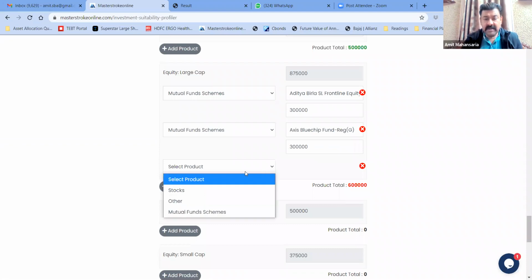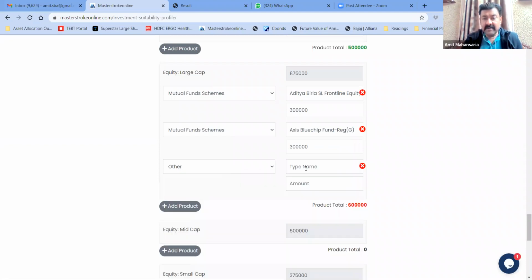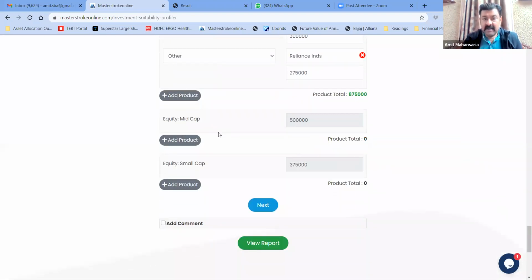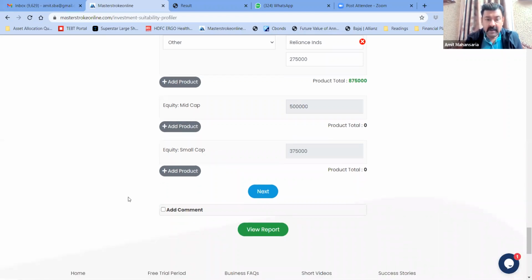And you want to suggest him to invest in Reliance Industries the balance amount, 2,75,000. So this becomes 8.75 lakhs. Likewise, you can select in equity mid cap also and equity small cap also. And if you do not select any product, if you are not suggesting any product under equity mid cap, in the report it will simply show equity mid cap as 5 lakhs. I will show you how. So I am not selecting any particular product under equity mid cap and equity small cap. Now we move on to the next.